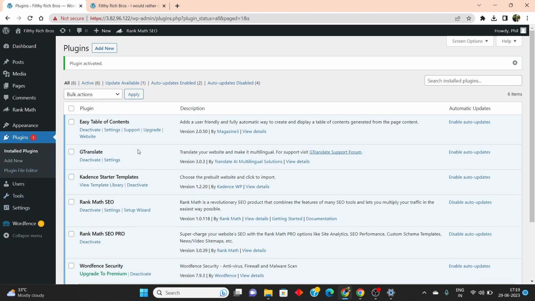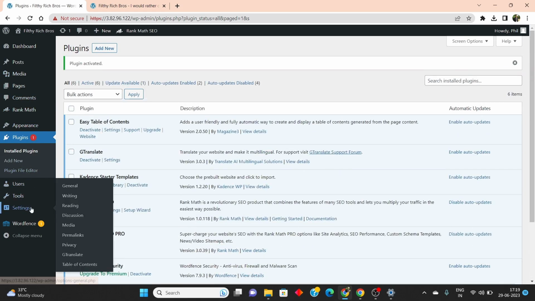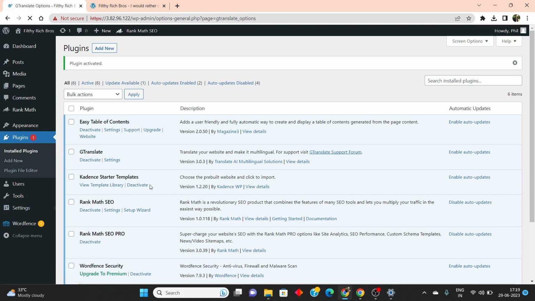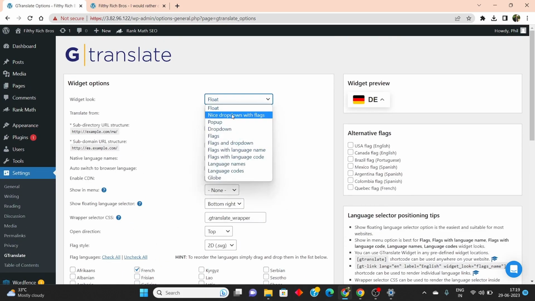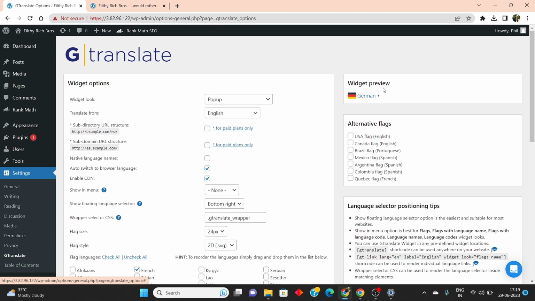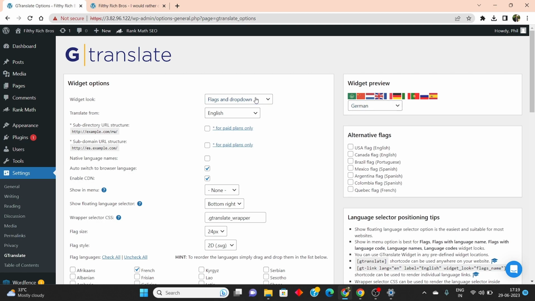Now, essentially what I will do is come inside of the backend and go into the settings section and go to G Translate. From here, I can see that I can manipulate the plugin settings a little bit. Now, there are a couple of options here. First of all, you can customize the widget look. From float, you can basically convert it into a pop-up, and you're able to see how that would look within the widget preview section. I don't quite like it, so I'm going to put back float.